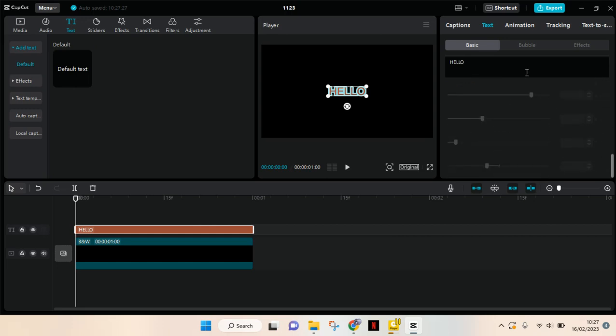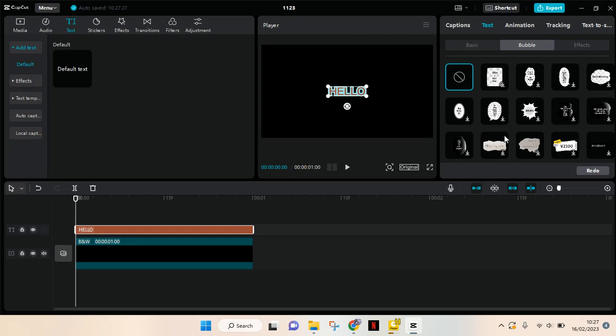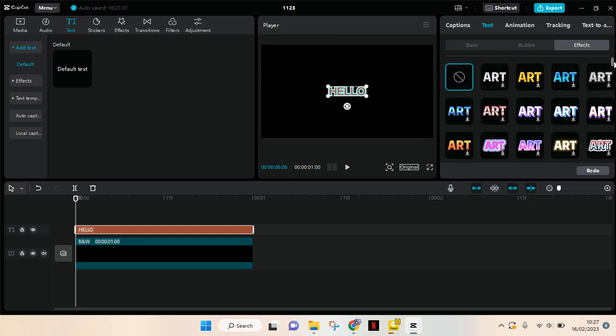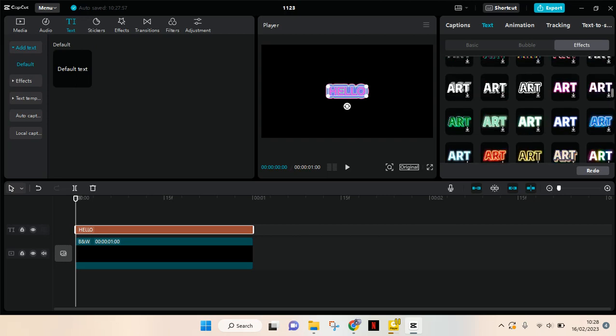And in here there's also a bubble. Can add to your text, and here is the effects. You can also use this if you want. Just choose which one is your favorite like this. Just click on the one. Okay, so there are lots of options that you can use in here. The effect, you can just choose which one that you want to use. Okay, so I think that's all.